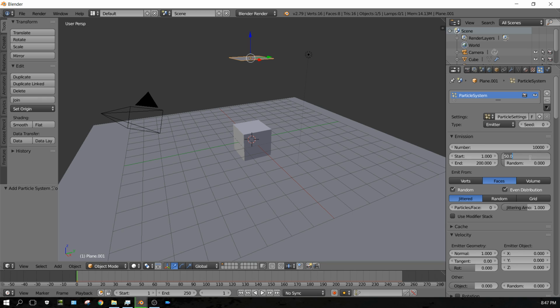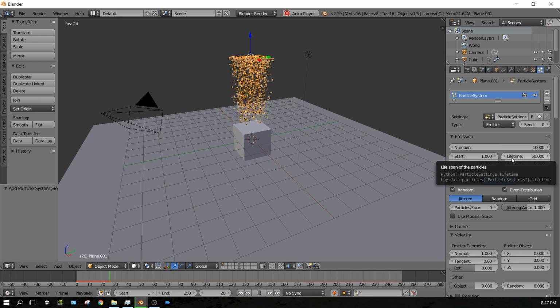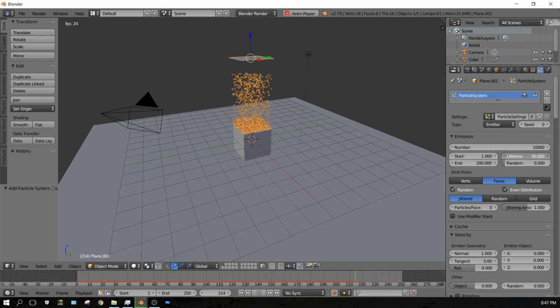If I set this to 10, that means once a particle is produced, that particle will stick around for 10 frames. See, only 10 frames only allows it to drop that far. But if I put it on 50, it will fall all the way down, but then soon disappears. But if I want them to stick around longer, then I can turn this up as high as I want. I usually turn it up quite a bit higher than what I actually need.